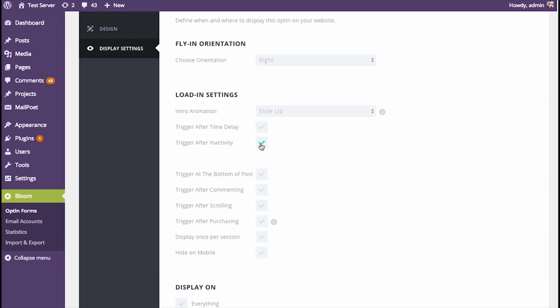Next up is the trigger after inactivity. This works much like the time delay, except that countdown only occurs when the visitor has become idle. And if they remain idle for a certain amount of time that you specify here, then the fly-in will fly in.